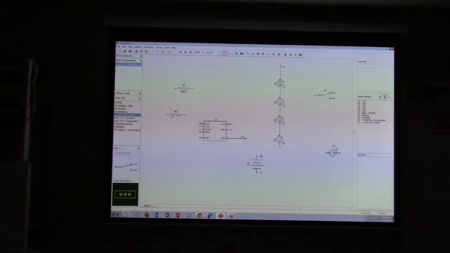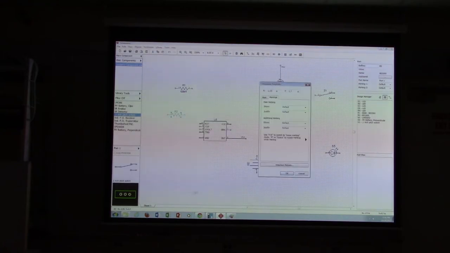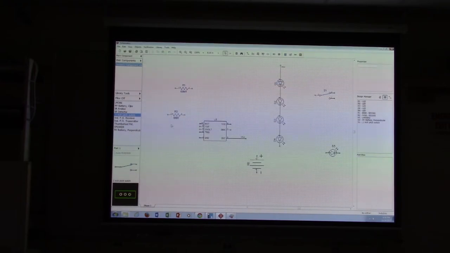One more time: the way that you specify the value is you right-click on the component, you go to properties, and then you set the value. Say 100R here. Then you can go to markings, and for the additional marking, we can choose value. And that should make it show up.